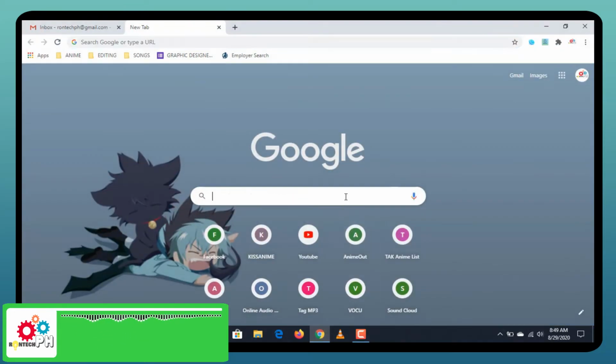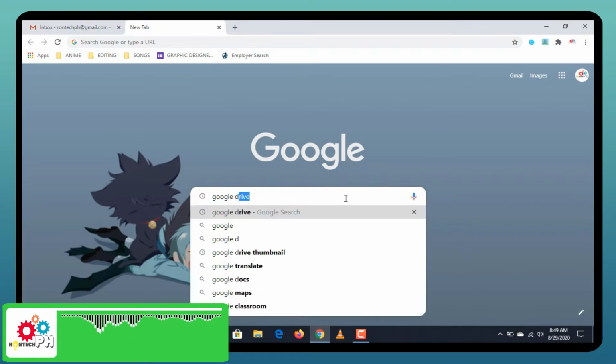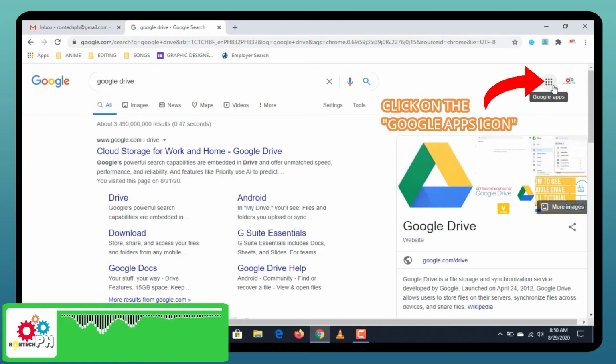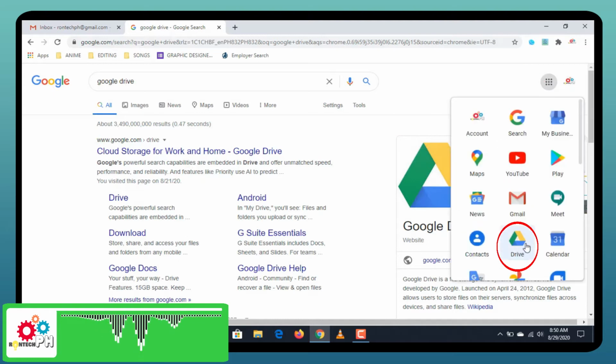Open your web browser, then type in Google Drive on your search bar. Or if you are using the Google Chrome browser, you can easily access it by clicking the Google Apps icon and clicking on the Google Drive icon, and you will be redirected to the site.